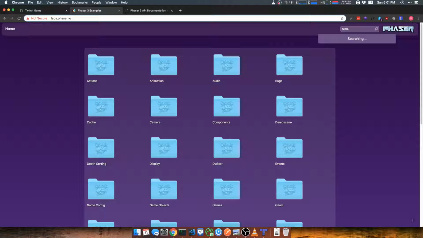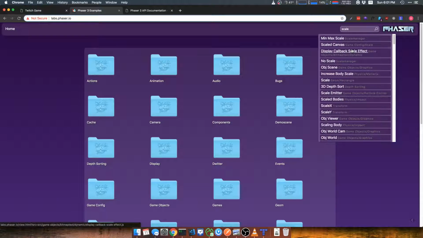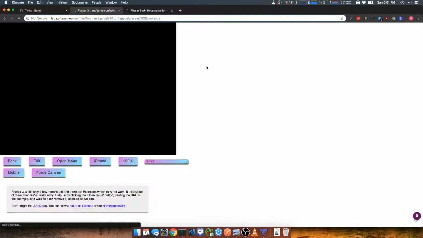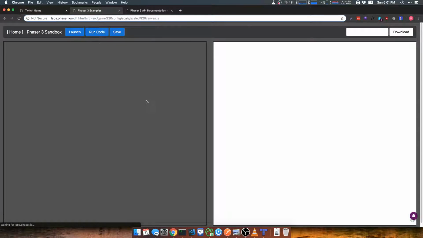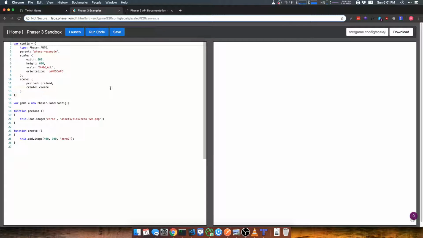Let's see if there's anything in the examples. Scaled canvas might be game config scale. That's probably what we want to do. How can we go? I want to edit this. Okay, so they've got their own sandbox. That's good. So we've got this loaded. Scale, show all, blah, blah, blah.